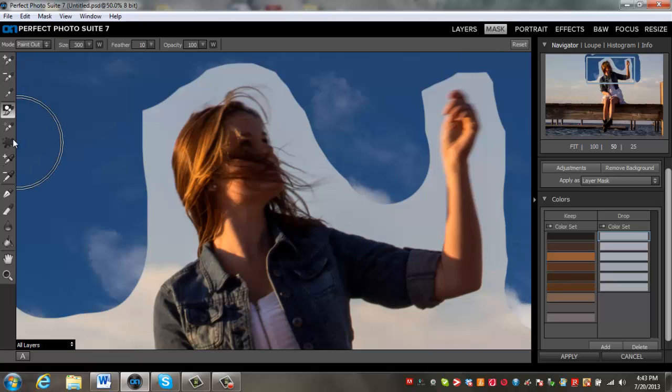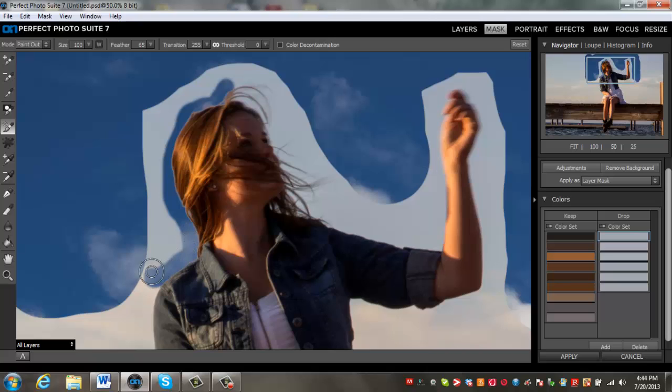Okay. And now we're going to go over to our magic selection tool, and you can just color right over the image. And as you can see, it's making a nice mask right around the hair. We're not losing any detail there at all. Even with these wispy parts of the hair, it's still keeping them in the image, okay? You can see it's all there.